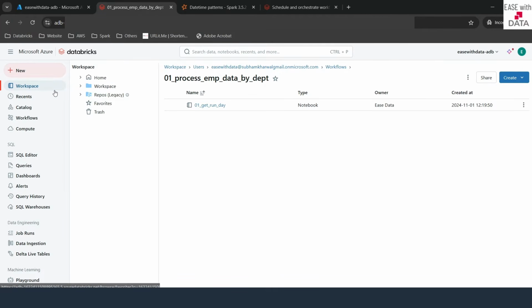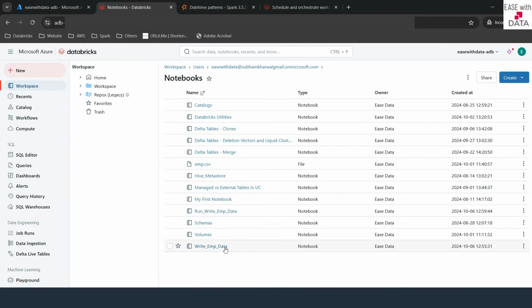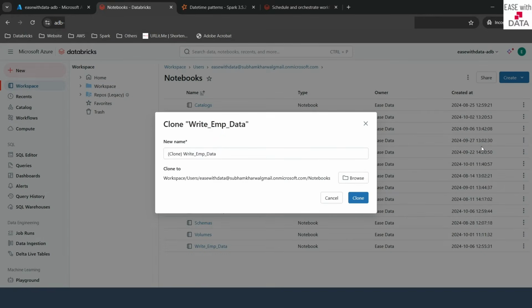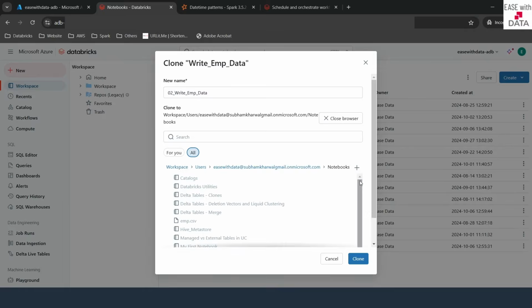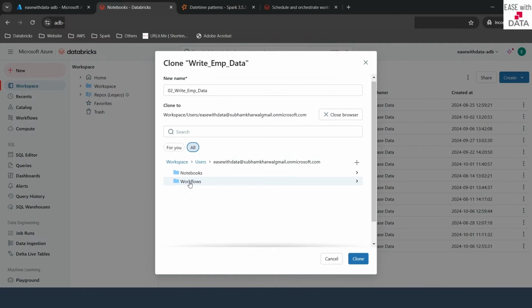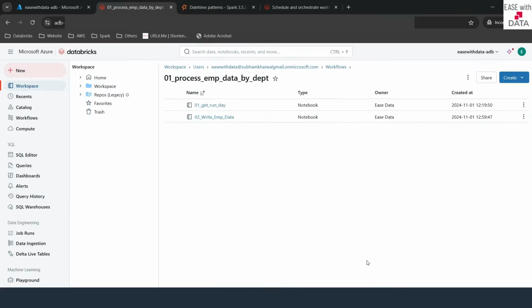For that, I'll go back to the workspace. I'll go to notebooks and I'll use the same notebook that we created, which is write EMP data. I'll click on these 3 dots on the right hand side. I'll click on clone and now I'll just change the name. I'll make it 02, which would be the second step for the notebooks. And I'm going to change the location. So I'm going to click on browse to the parent folder back. I'm going to select workflows under process EMP data. I'll clone it here.